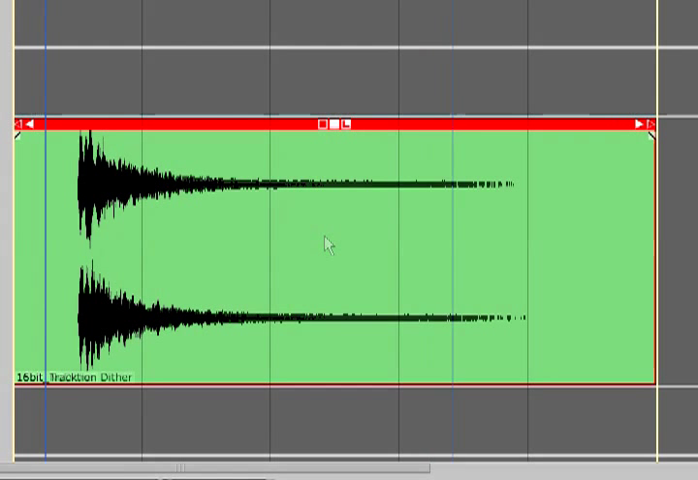Now listen to this version, which was exported at 16-bit with Tracktion's dither enabled. The dither has added precisely calculated random noise to the signal, and now the reverb tail seems to continue for longer and to decay smoothly into the background noise. This is not magic, just clever statistics.